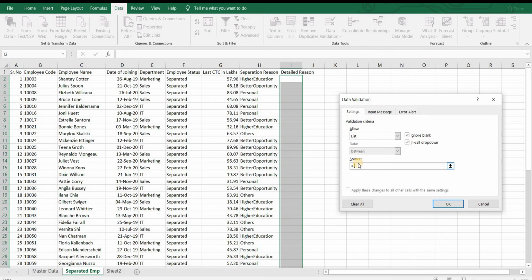In Source, we will write indirect H2. H2 is the cell that contains the main drop-down. Indirect function returns a reference to a range. So if H2 has better opportunity, the corresponding values will reflect in I2 drop-down, which would be compensation and higher role. Similarly, the values will change basis the data in original drop-down. Click on OK to make these changes.